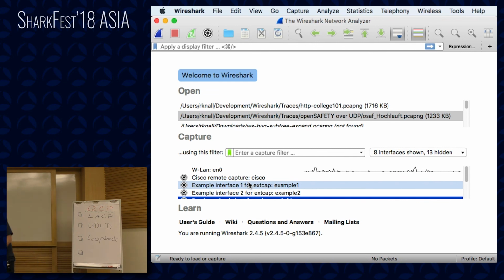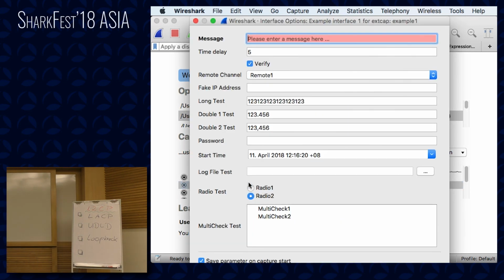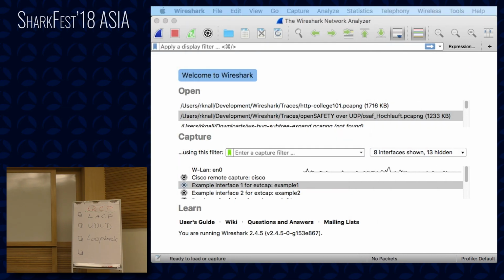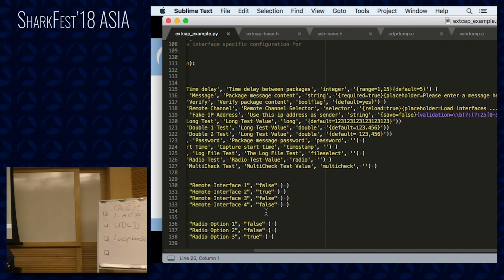Now I can do the following: I can double click on here, and it brings up the configuration screen because I have a default configuration that is still missing. This is the same as we have seen before. I'm here in Wireshark 2.4, so I don't have the reload functionality, but I see all the information. I see all the data I have to add in. In this case, I just write a message up here. Then I want to have a time delay of 2. How do you do that now? I move it over here. Hit start. That's all I'm doing.